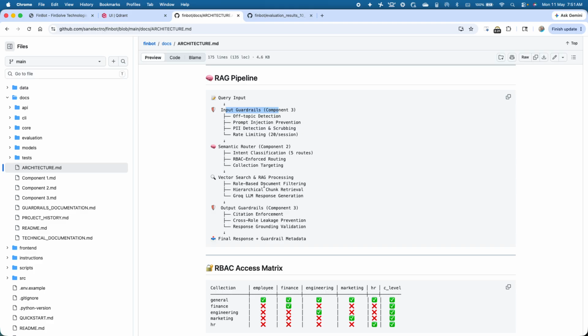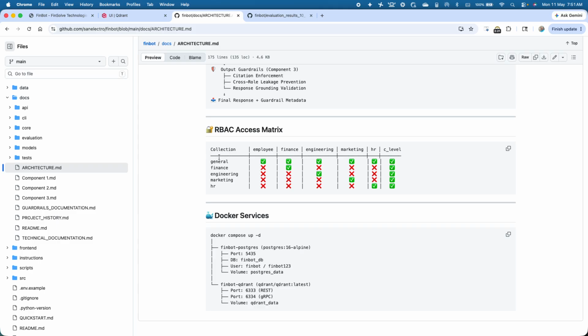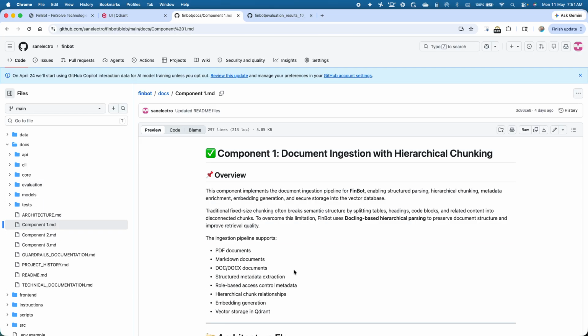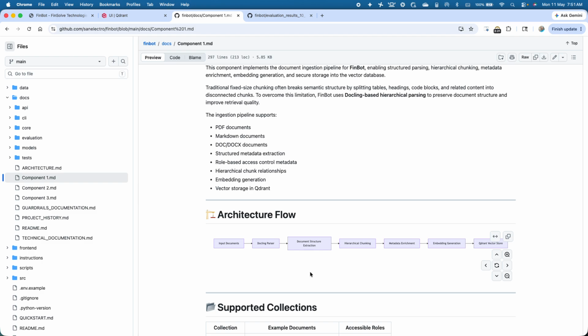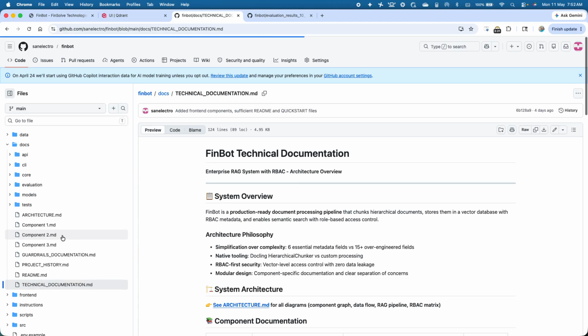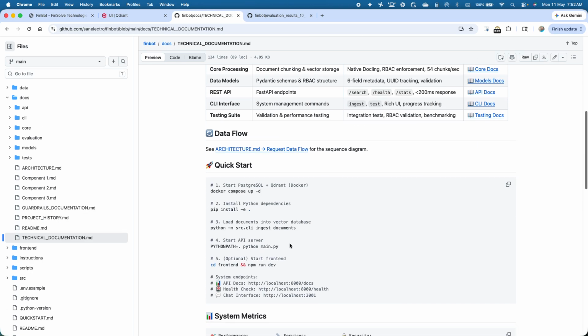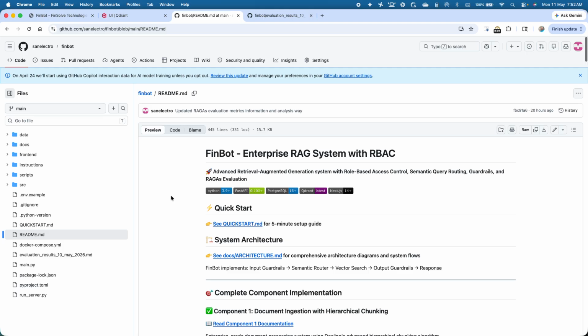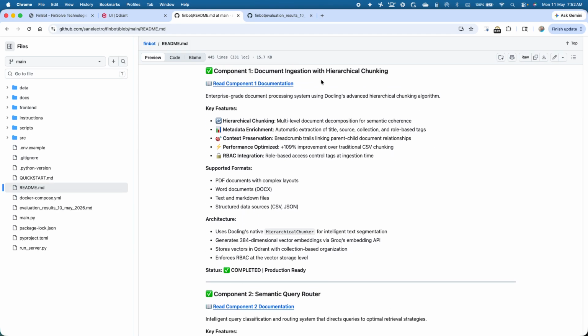You can play with the tool and find it out. The RBAC metrics, like who has what access, we can see here, and how we are maintaining the Docker services. That's it, team. I have provided each component's information, specifically how we are chunking, what the parsers are, and how we are using the LLMs, mentioned in the respective MD files, which are connected via the main README.